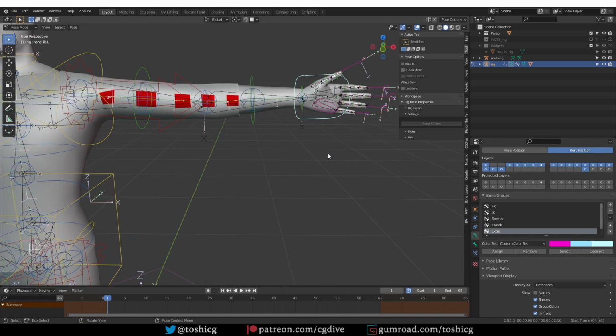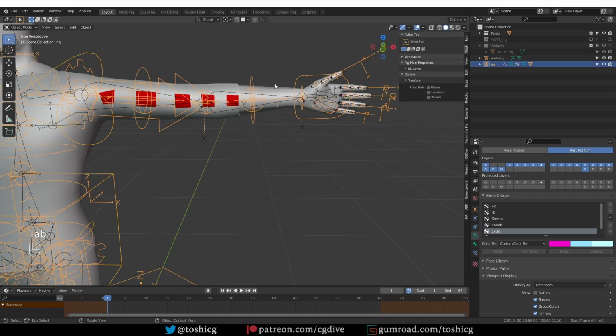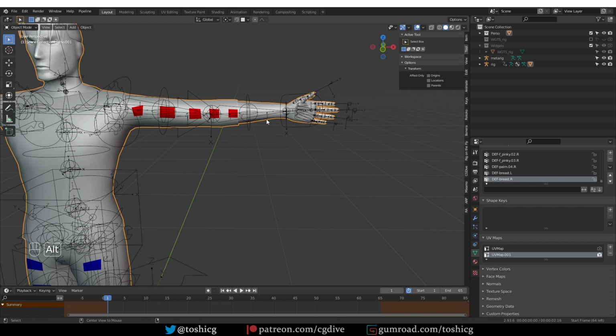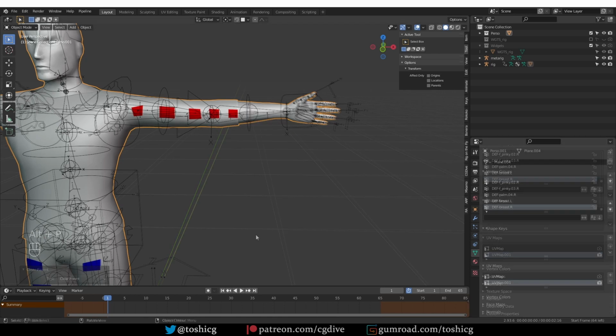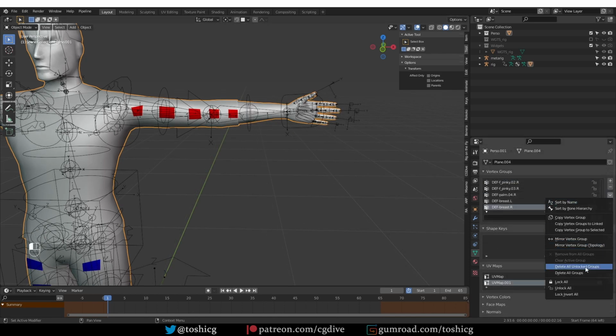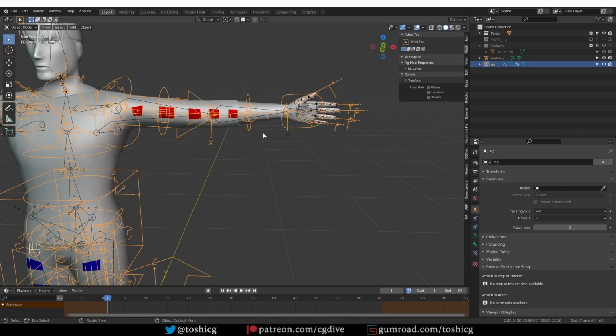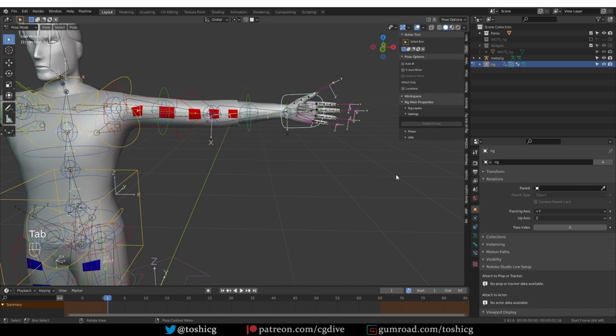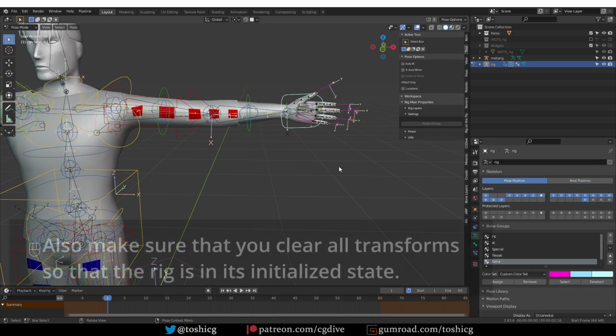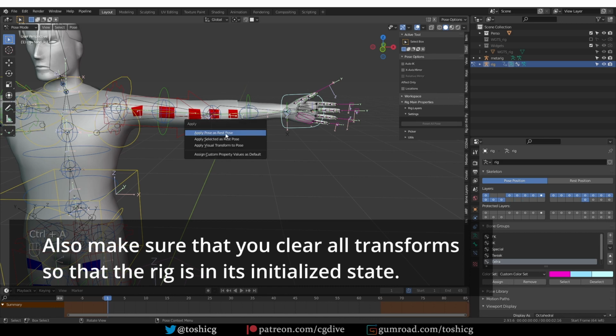So I know of only one way to fix this in Blender 2.93 and earlier. I'll go to object mode, select the mesh, Alt P, clear parent. I'm going to delete all vertex groups and delete the armature modifier if it's still there. And now I'll go to my rig, go to pose mode, make sure that I'm in pose position, and I'm going to press Ctrl A, apply pose as rest position.